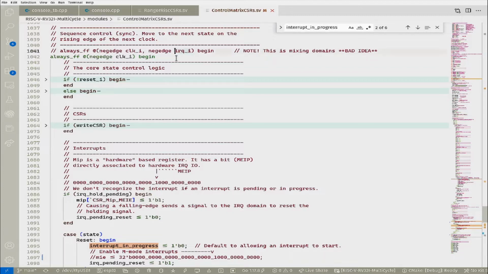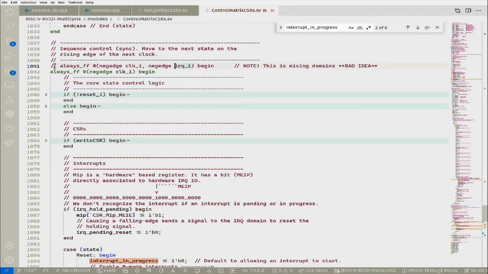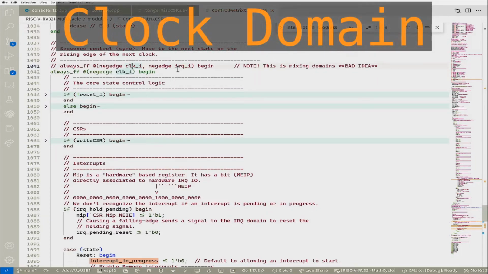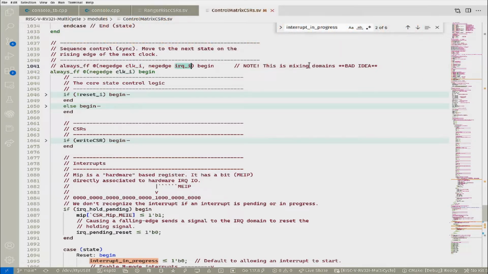And what I discovered, and it dawned on me, was that I had inadvertently had this line right here. And this is not necessarily bad, as you'll see here in a moment. The problem is that these two signals are asynchronous to each other, and they're not part of the same domain. This clock does not expect an interrupt to trigger activity within this clock domain here.